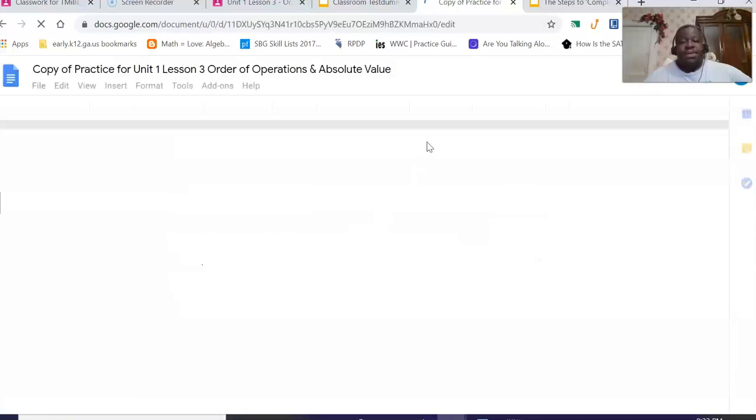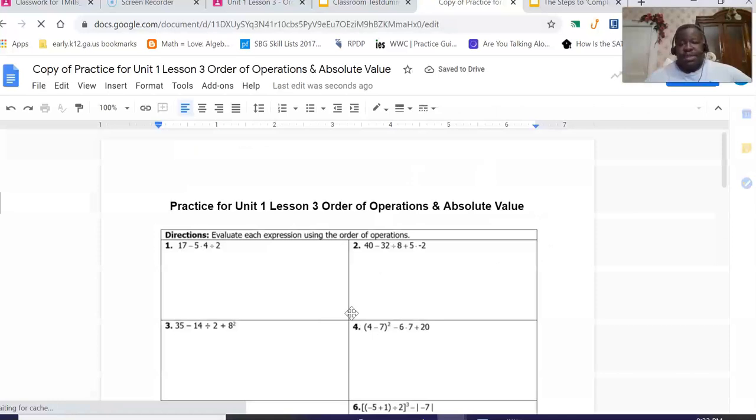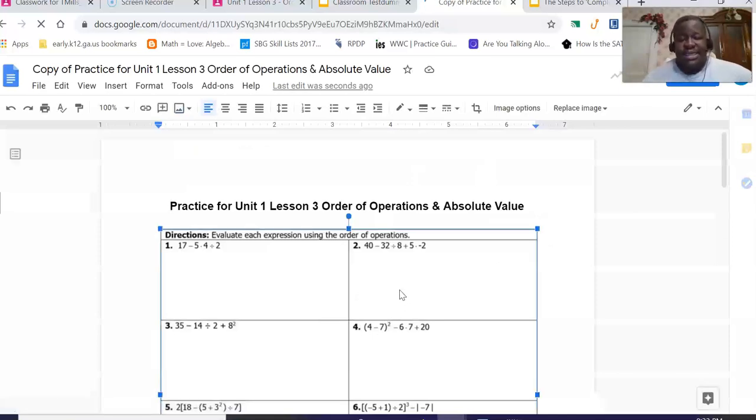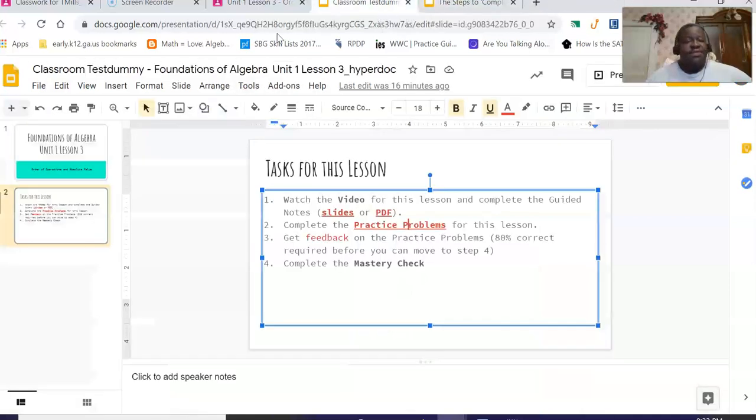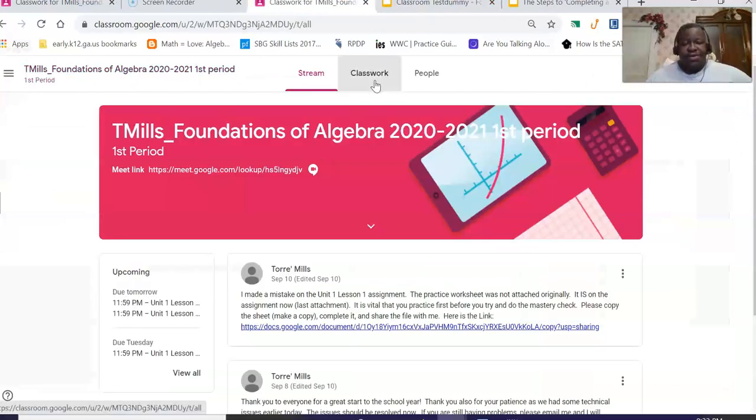Give it a minute to pull up. And then you're going to complete the problems, okay? So most of the time, like I said, it's going to be a PDF. And actually, let me go back and model that for you for a PDF so you can see exactly how that's going to work out for you.